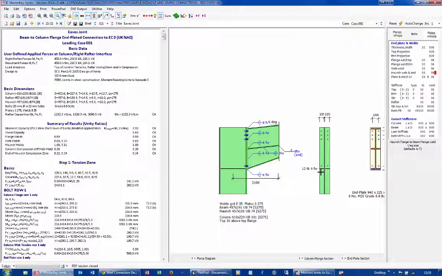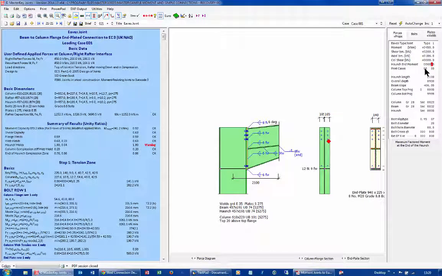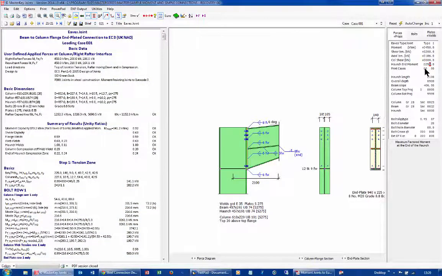Now, if I was to come back up and take out this value, it's going to use the full moment and cause us grief. So in fact, 250, the reduced moment as it drops down to the end of the haunch, super. That is all that's required. So that is how quick it is to size a joint.